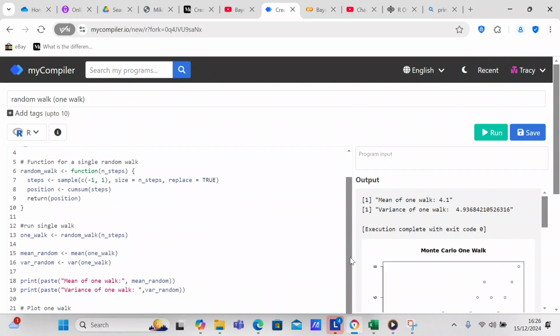And this is a function for a single random walk. So random walk equals function in steps 20. Steps equals sample, negative 1, 1. So it's going to be negative 1 and 1. Size equals in steps, replace equals true. Position equals cumsum steps. And it's going to return position. So that is very similar to what was done in Python, except it was written in the R programming language.